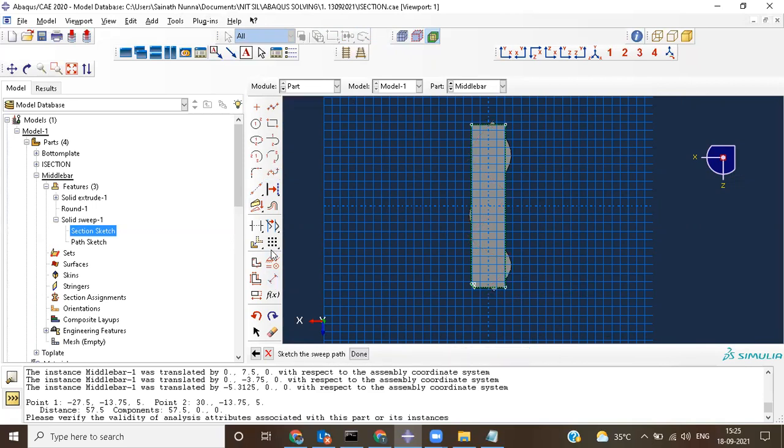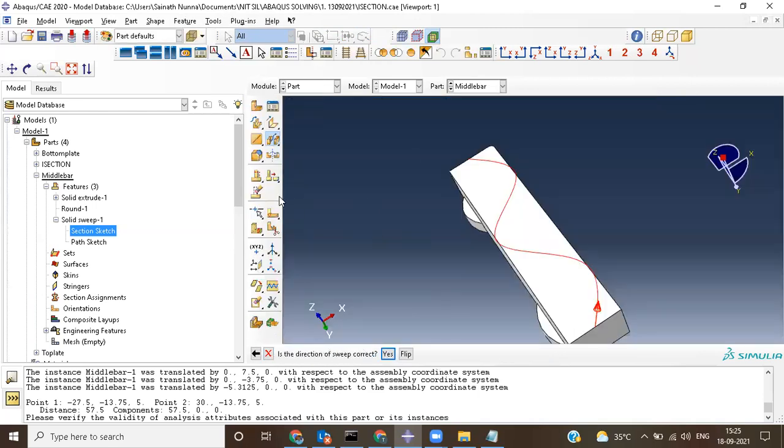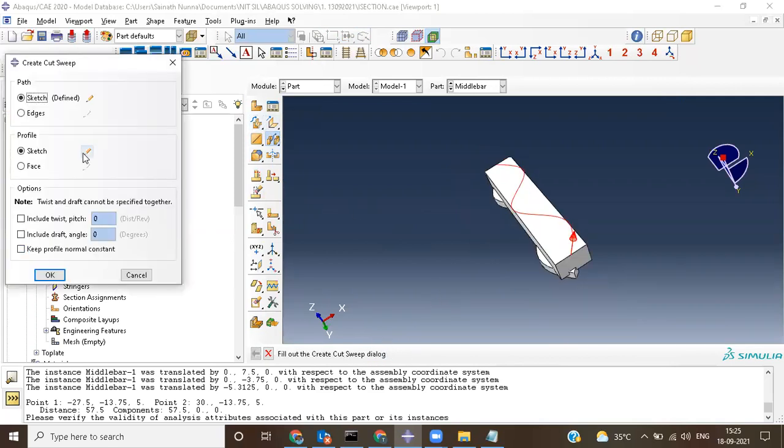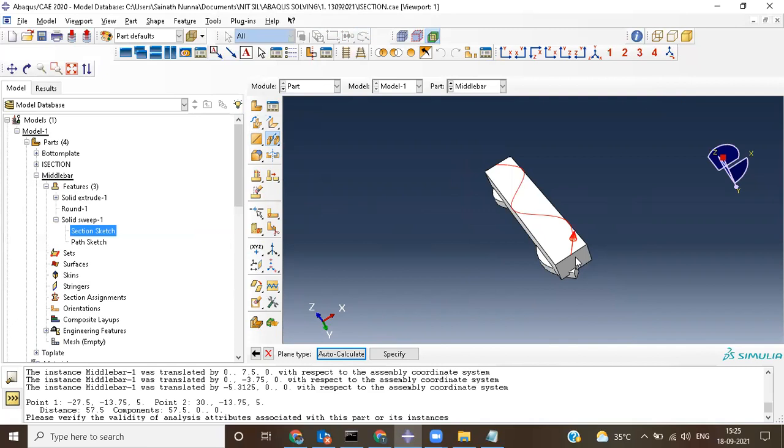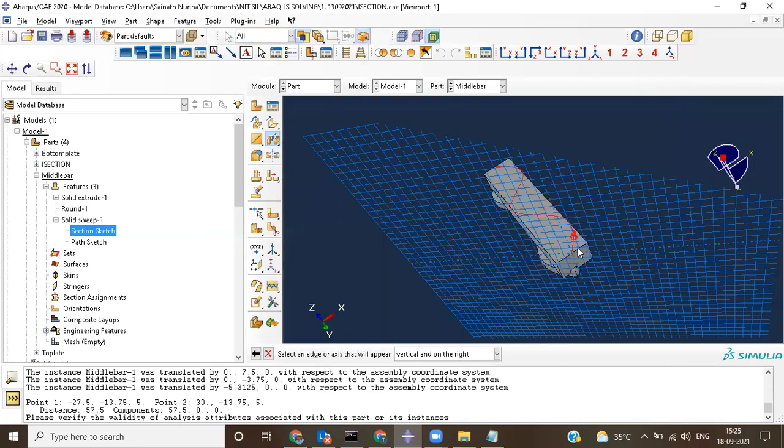Okay, so you can do this one. Later on, I just need to choose a profile also. So I can just click OK and go to sketch. Now this is auto calculated. Vertical edge is this.